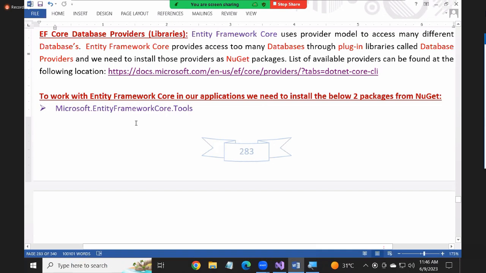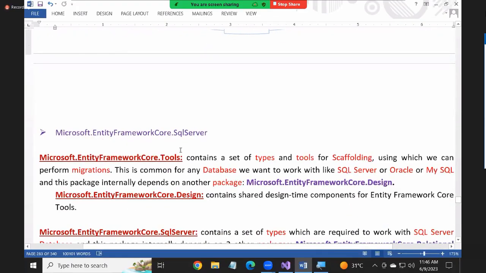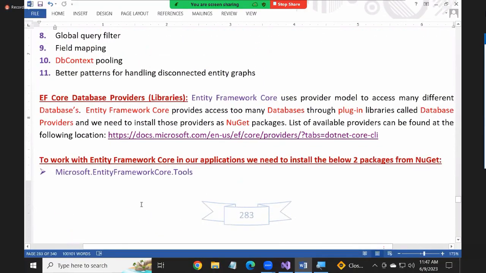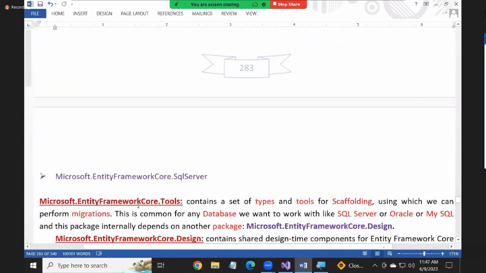This particular package is commonly installed for any database. You work with Oracle, MySQL, SQL Server, any database, you install it. These are the tools for Entity Framework, not targeting any particular database. For all Entity Framework, these are common tools. Next one is purely for SQL Server. In the same way you'll find Microsoft.EntityFrameworkCore.Oracle for Oracle, and MySQL for MySQL. The first one is common for all. The second one is specific to SQL Server. That is the difference: common and specific.